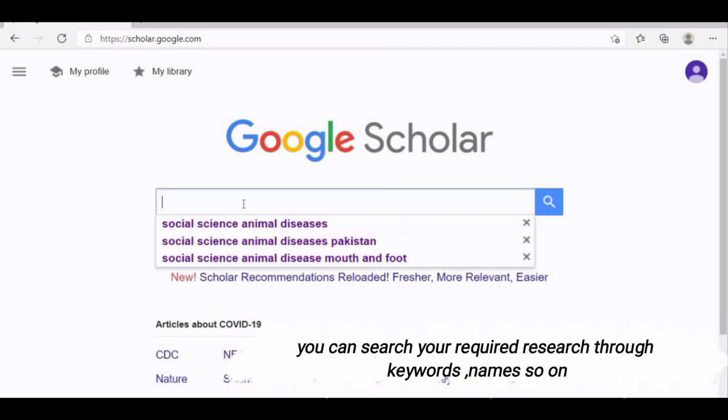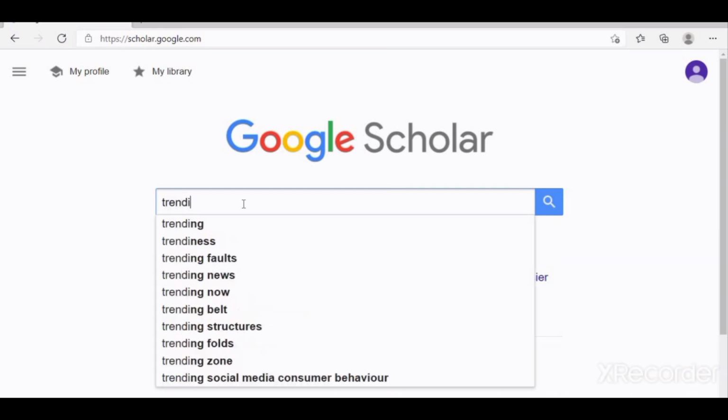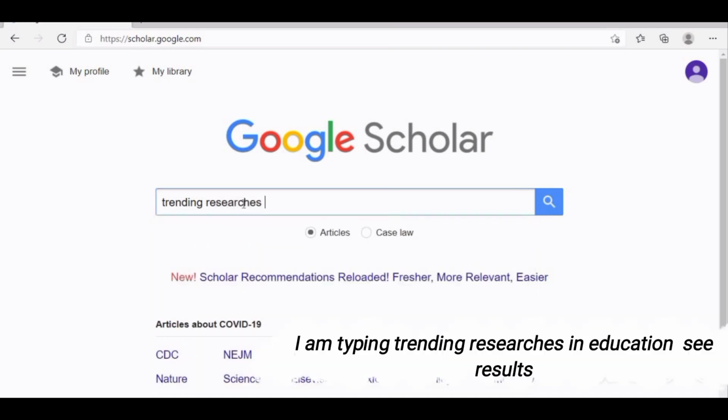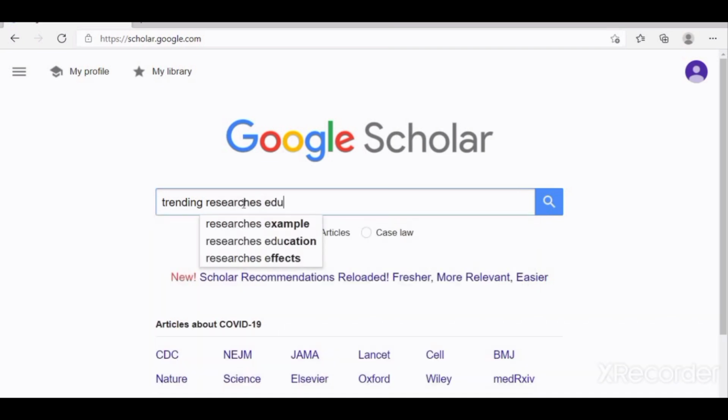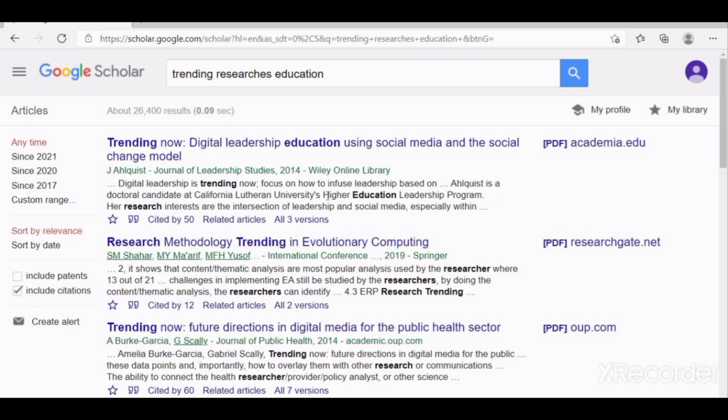You can search for your required research through keywords, names, and so on. Let's see. I am typing trending researches in education. See results. Superb.